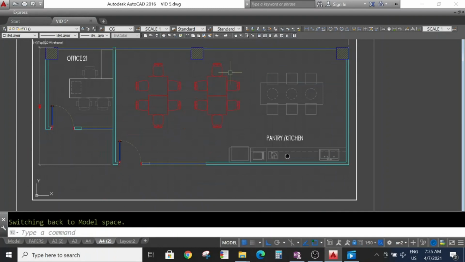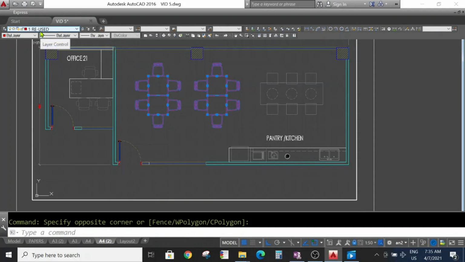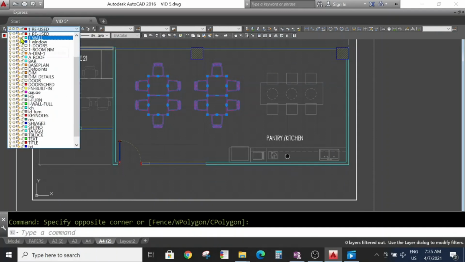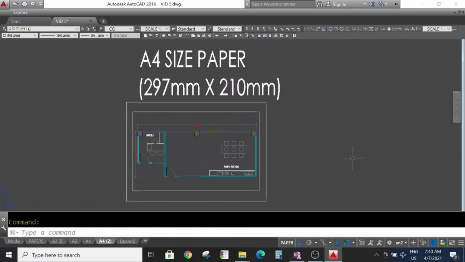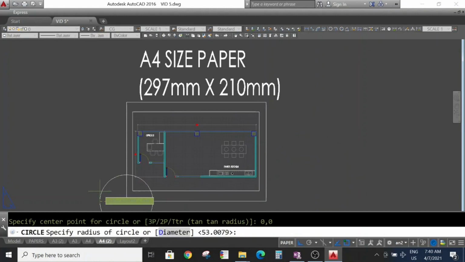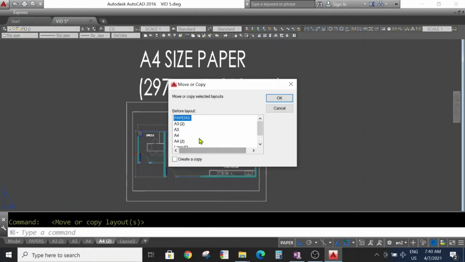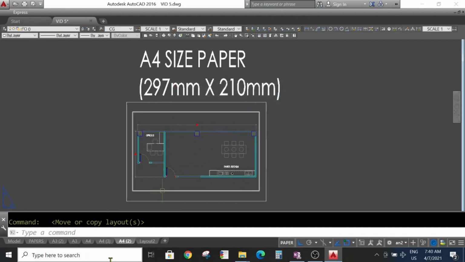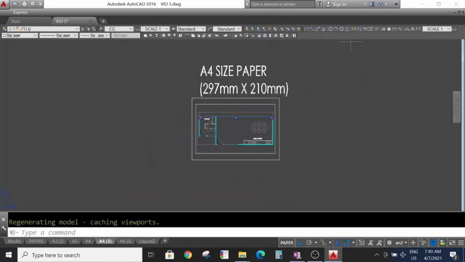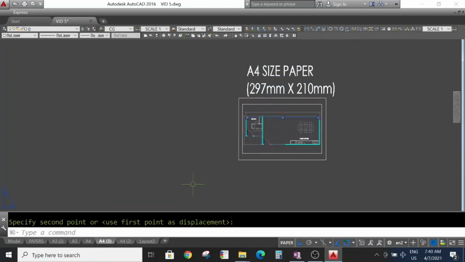Say you don't want to show these tables here, which are layered as reuse. Freeze the layer. Since we just copied this A4 tab here, this one has a 0,0 coordinate as well. Let's try copying this, and have this not on a 0,0 coordinate.